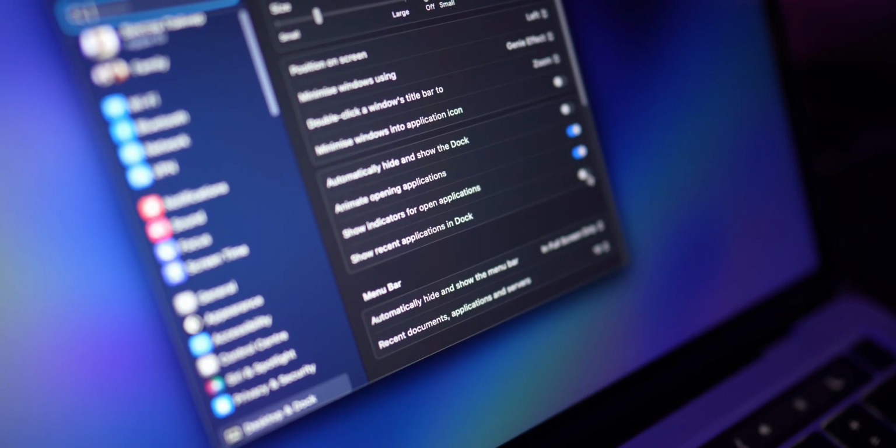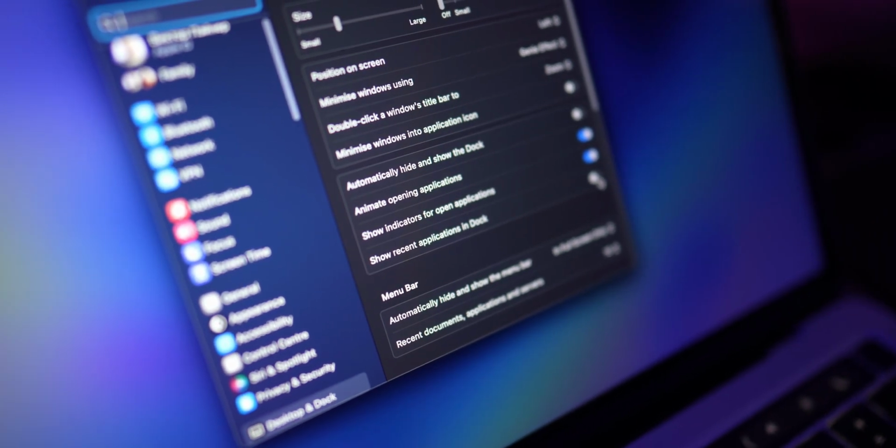Actually, I don't really like when my dock on my Mac is really huge and terrible. Therefore, I even disabled recently used apps in the settings, but if you want, you can do so.